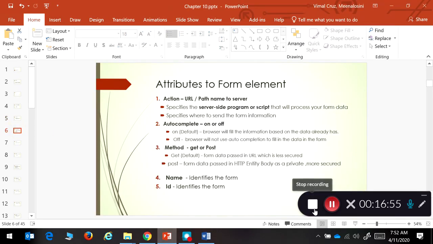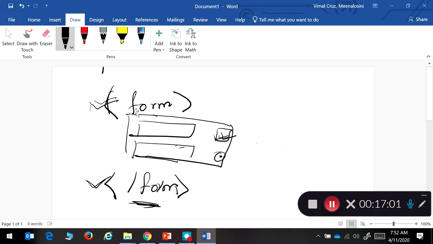Okay, so before going into the different controls, let's focus on the form tag. What are the attributes a particular form tag is going to have? You know what an attribute is, right? An attribute is something that explains more about the particular element, the particular tag. So what are the attributes this form tag can have?